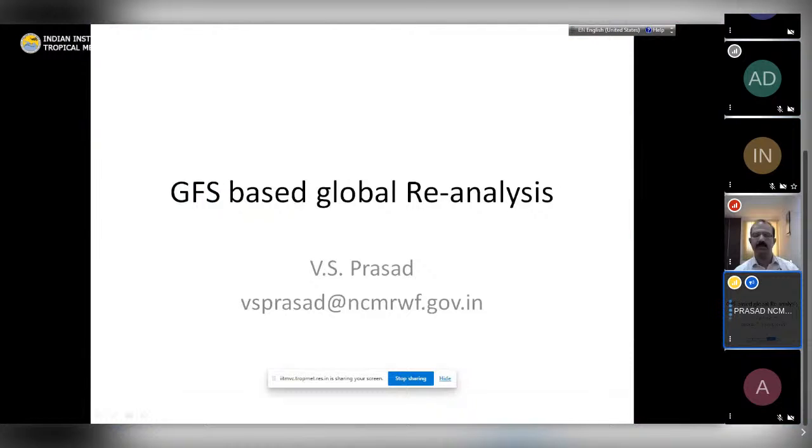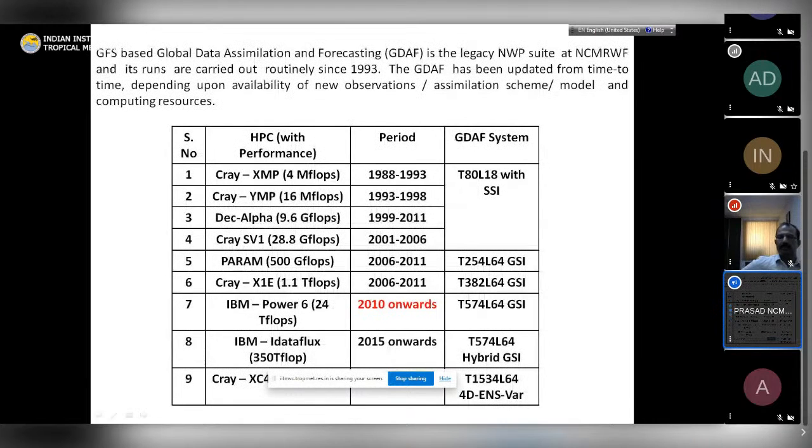Okay. Yes, please. John has already given the full details of the reanalysis efforts at NCMRWF. I am now talking about the GFS based reanalysis that we carried out at NCMRWF. GFS is the legacy system of NCMRWF, which we have been running since 1993. This was updated from time to time, depending upon the availability of new observations, assimilation schemes and model computing resources, etc.